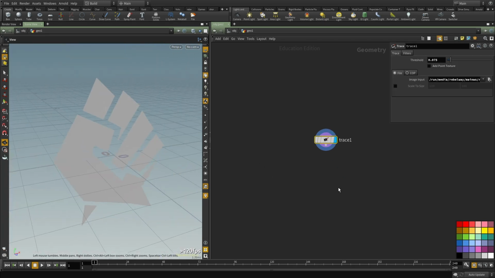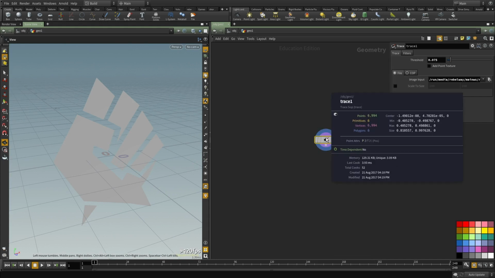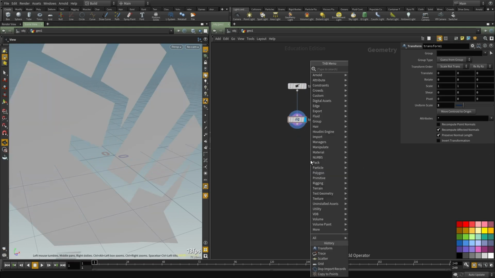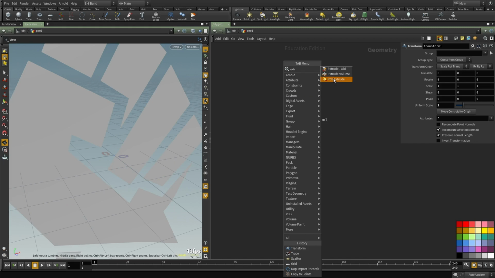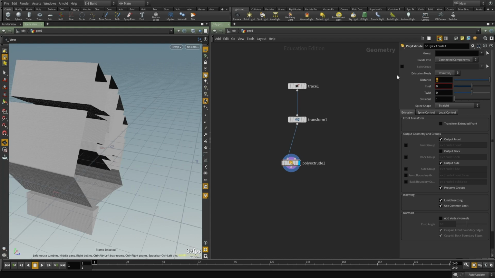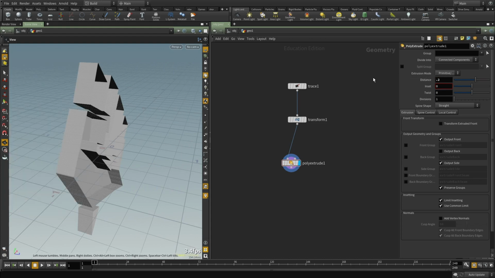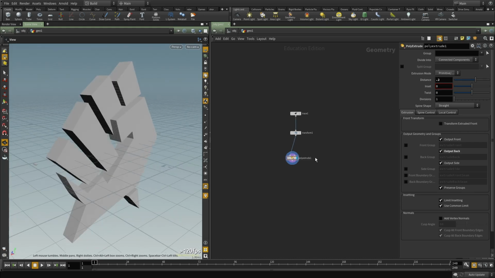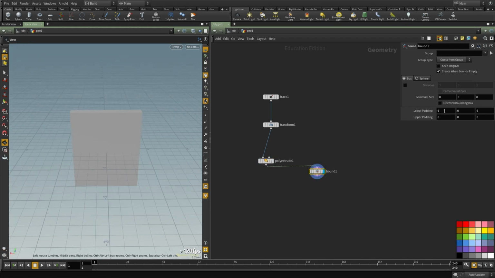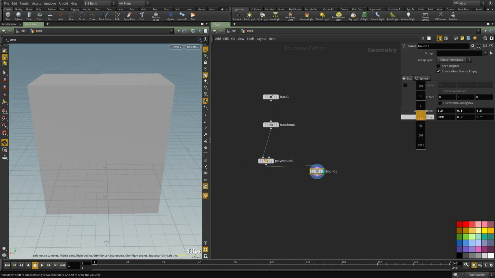I'm going to extrude this. Let's make it a bit bigger too, and let's extrude it. Give it some thickness, 0.1. Okay, and let's output back. Cool. And let's create a bound node, just to have something to encompass this, so something like that. And then I'm going to make it bigger, and this volume is inside of that.